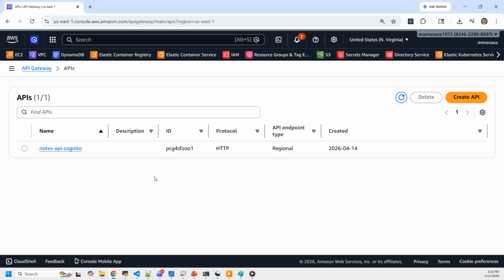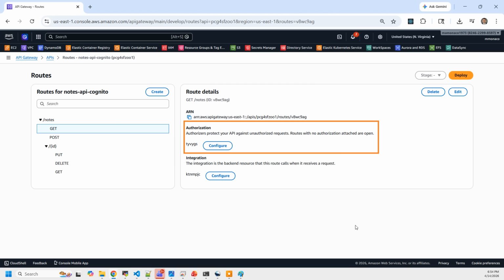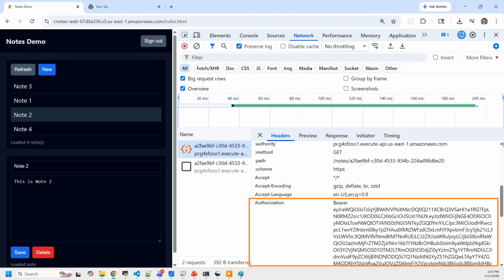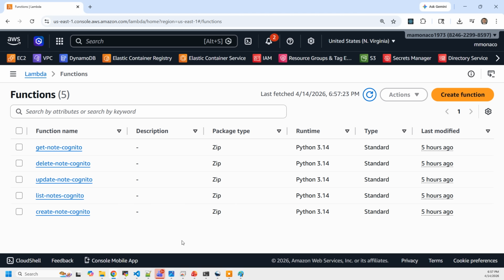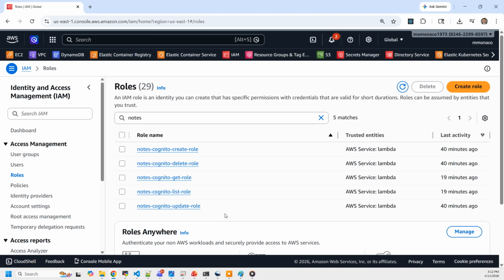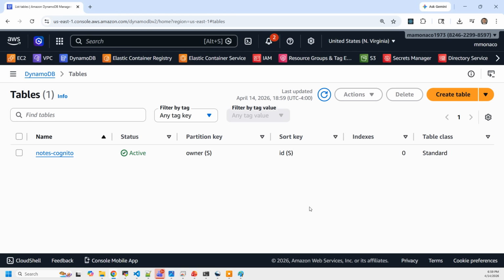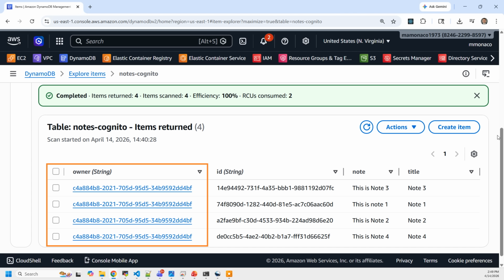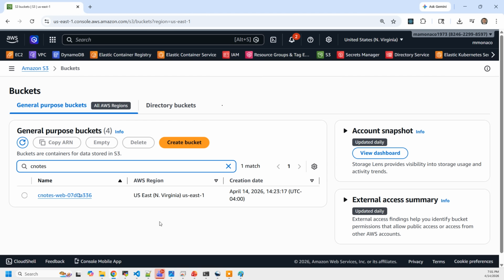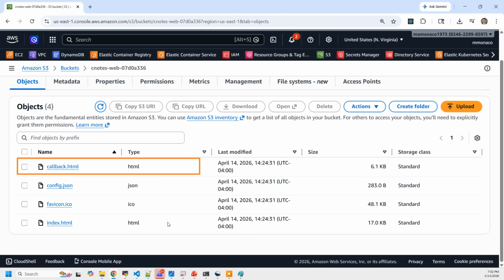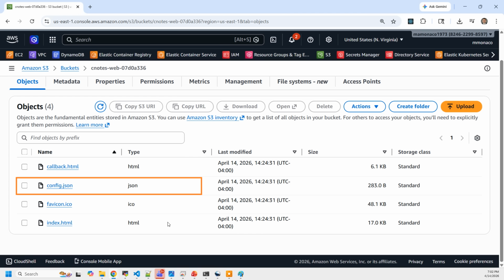Next is the API Gateway. A JWT authorizer is attached to each route. API Gateway validates the caller's bearer token before calling the Lambda. 5 Lambda functions are defined, each with least privilege access. DynamoDB stores the notes, partitioned by user. Finally, S3 hosts the frontend, index.html, callback.html, and config.json.